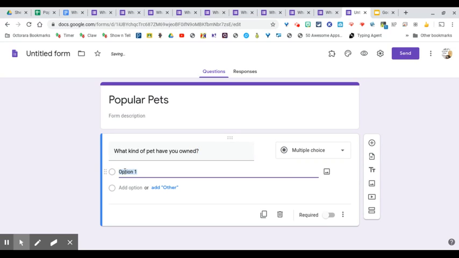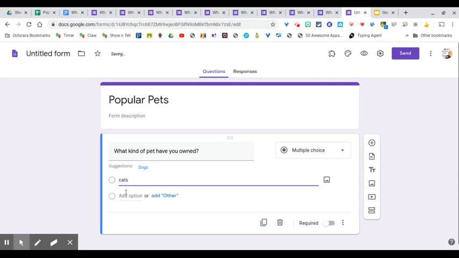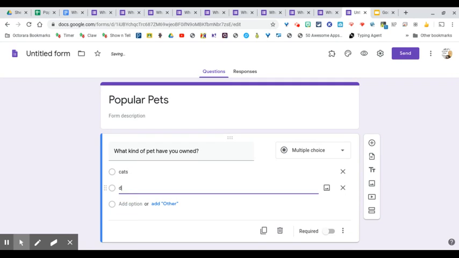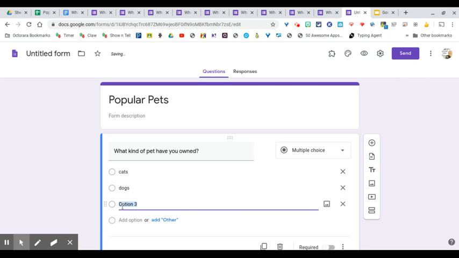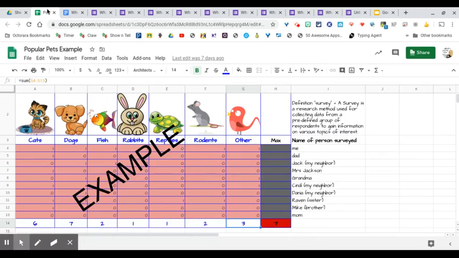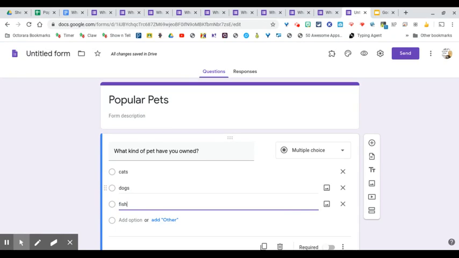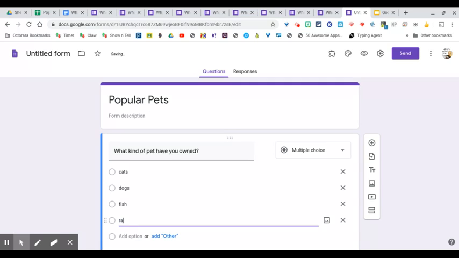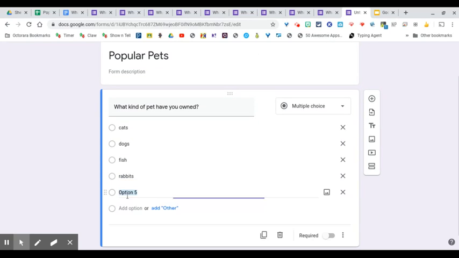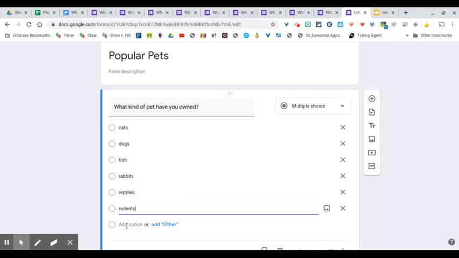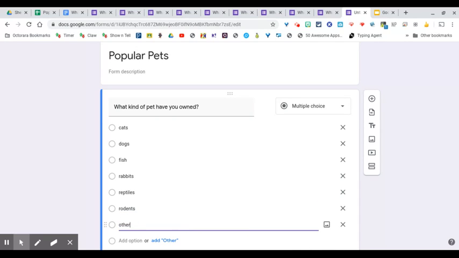All right, so I said we were going to ask for cats, dogs. What else? Fish, rabbits, reptiles, rodents, and other. Okay, so for this particular example, that's the only question that we're going to be asking people.